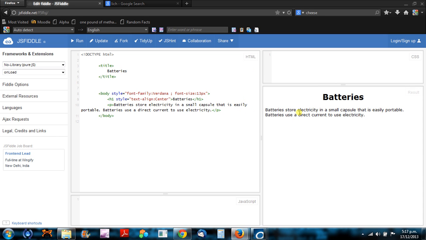Batteries store electricity in a small capsule that's easily portable. Batteries use direct current to store electricity. The current stays at a relatively steady level. I've spelled that wrong. Reasonably steady level. Okay. This is very nice and all, but I say we're going to do some more glamming up.